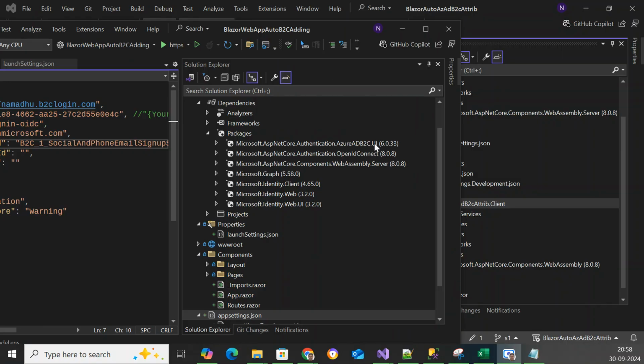If you add this packet, it handles everything. And OpenID Connect, that is another one for connectivity. And Microsoft Graph, this is for the sake of adding more clients, all those things, not for the basic default one. Identity.client, this is also for that only. Identity.web and identity.web.ui, this is also for the ADB2C screens only.